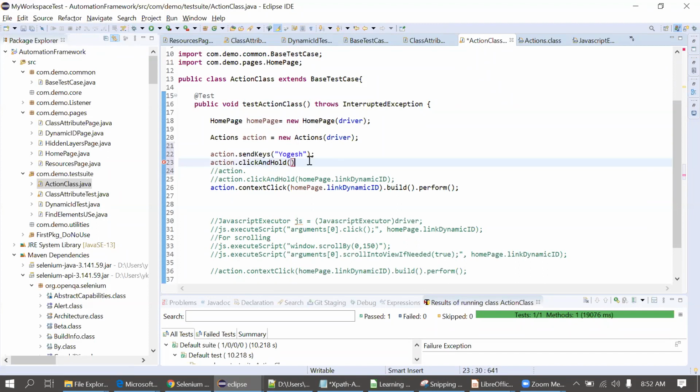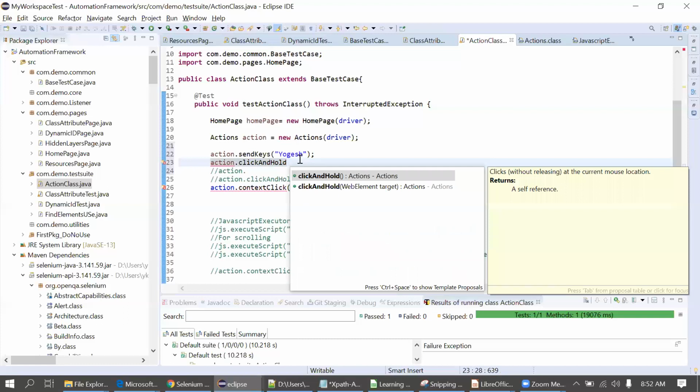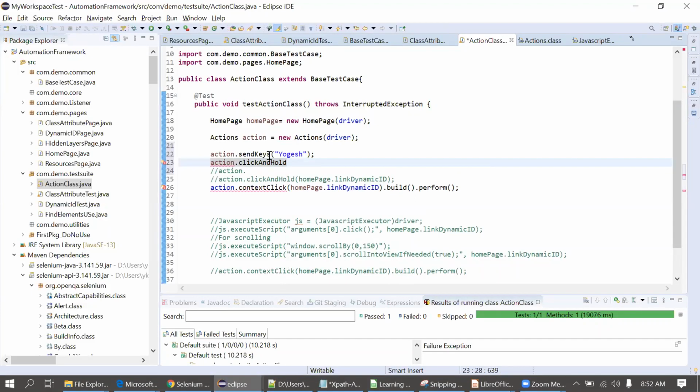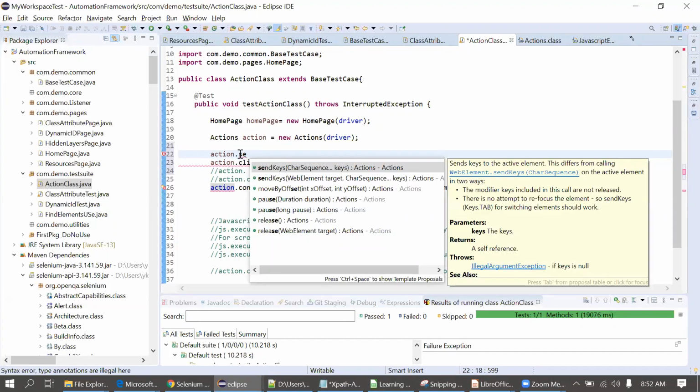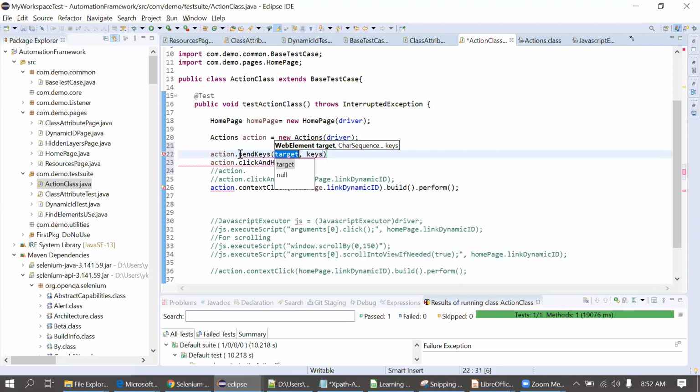Yogesh sir, you are sending this Yogesh in action dot sendKeys. So where will this Yogesh go, where will it write? I will write the syntax again. You can see we have to use this syntax. Target means we have to provide a web element here, and then we have to provide the keys here. So we need not provide any XPath here, right?